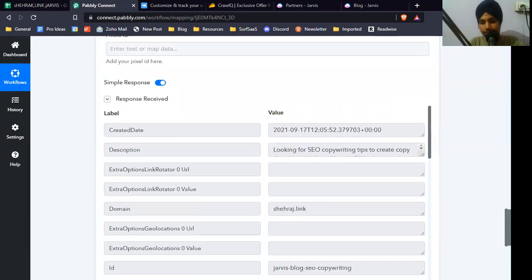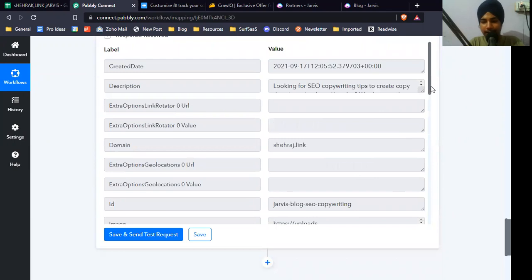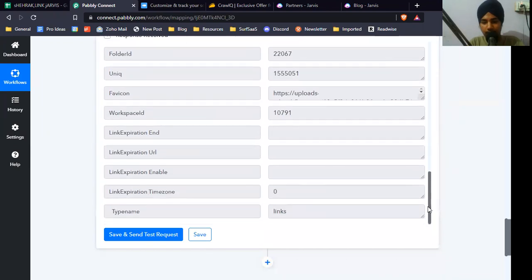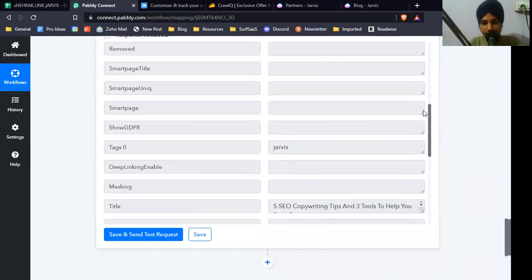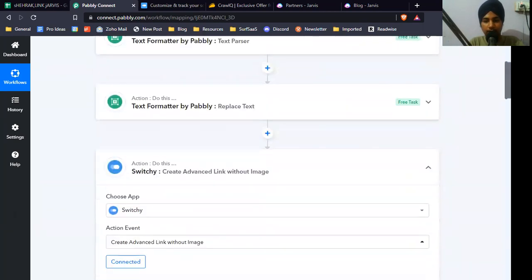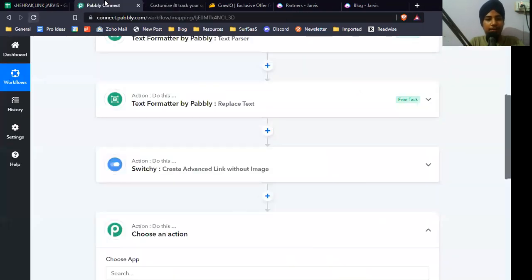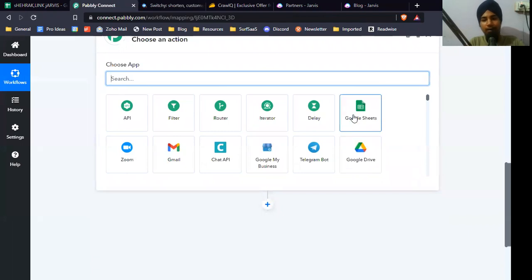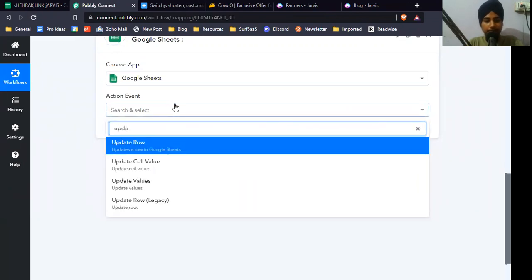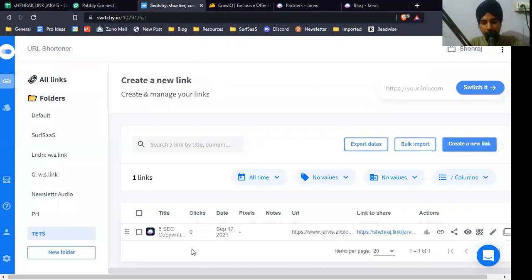Here you go. We have created the link, I guess. Where is it? Okay, it will be inside Switchy. Here you go. I want to add this inside Google Sheet, and let me give a quick refresh. Now I want to go back and add it inside Google Sheet. Update. I want the update tag to be over here. Here you go. Affiliate link is generated.